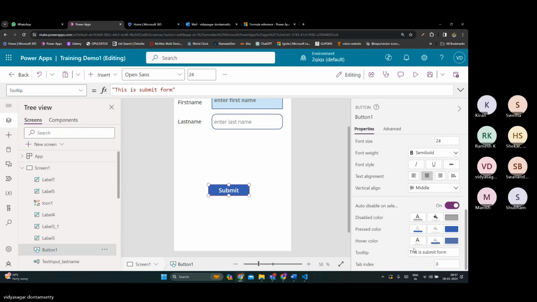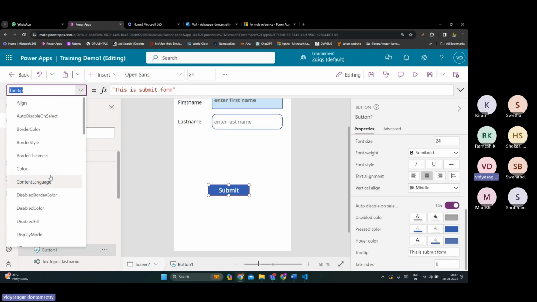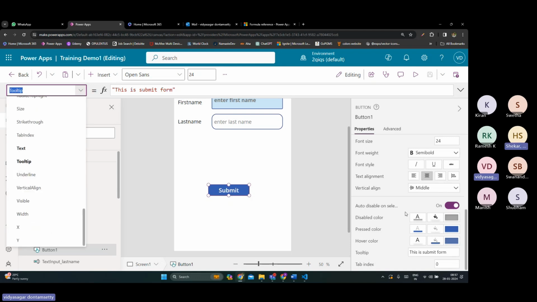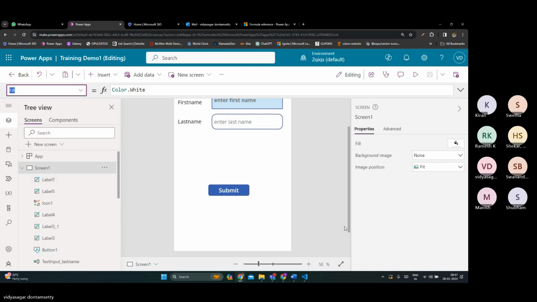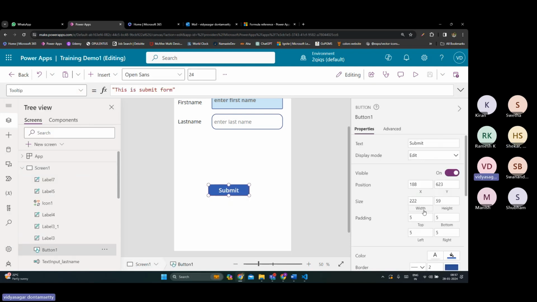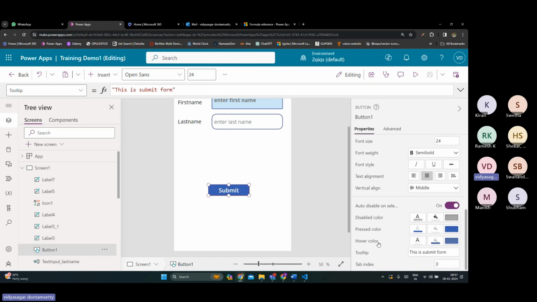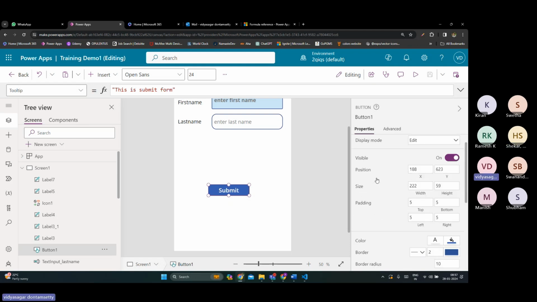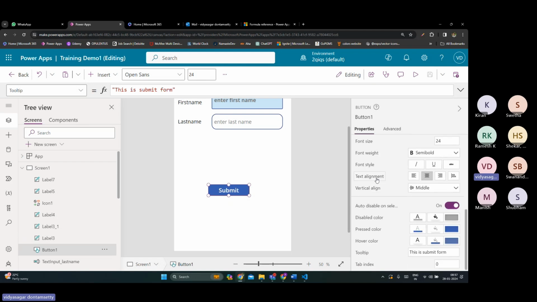Whatever you show here, the same thing displays here. Let's say you want to change the hover color, you can come here and change it. Likewise, what you call events in RPA, here we call properties. There is no particular thing called an event.